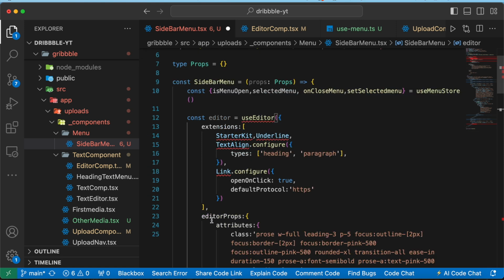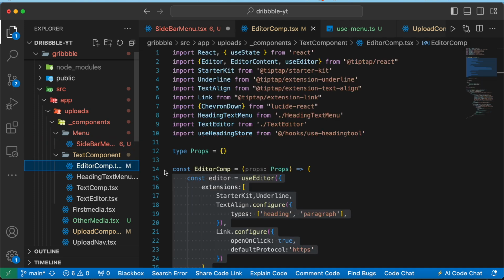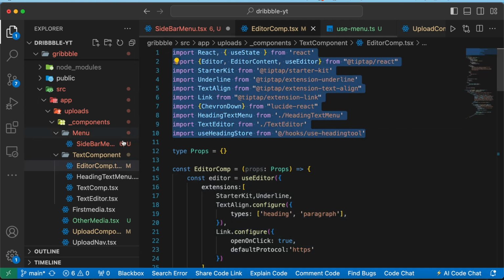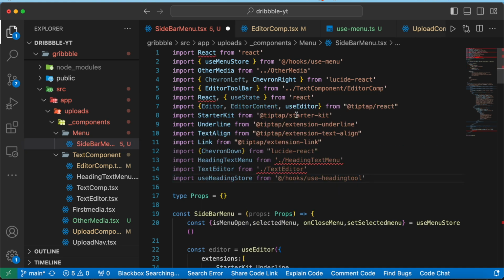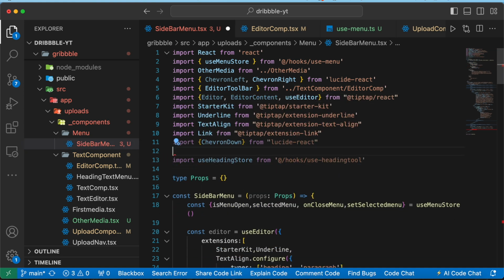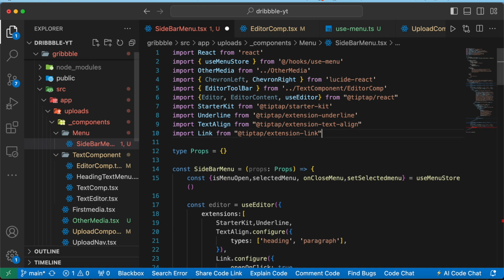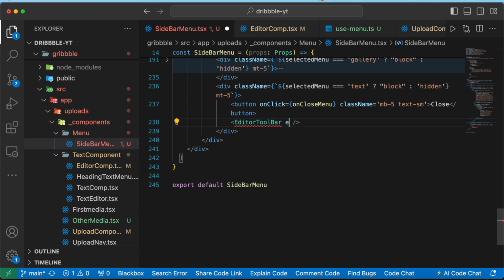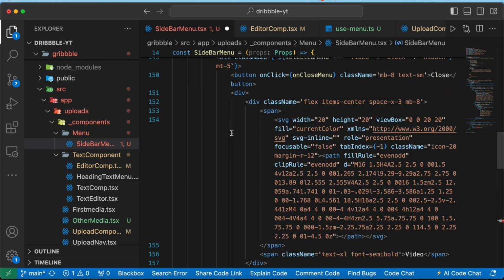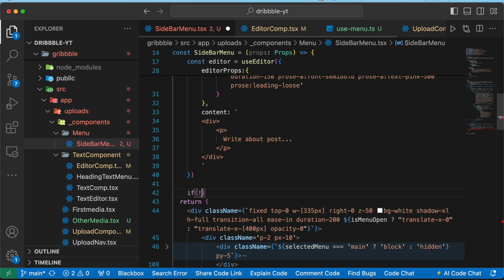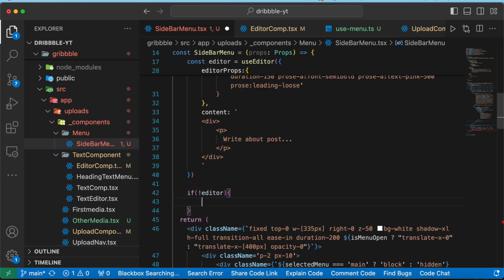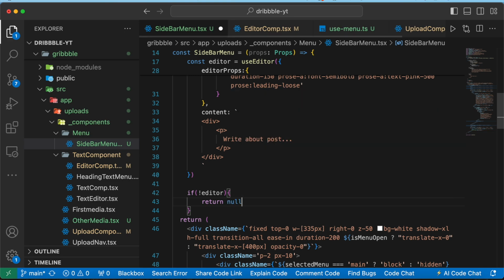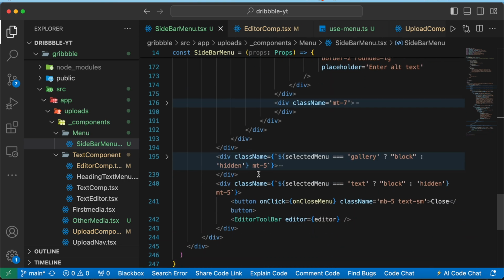Okay, so we have a problem. We need to import all these things. So I can just copy this, paste here, and remove these things. And then I can just pass the editor here, and I can also check if editor is null, then we are going to return null. Now right now this editor won't work.